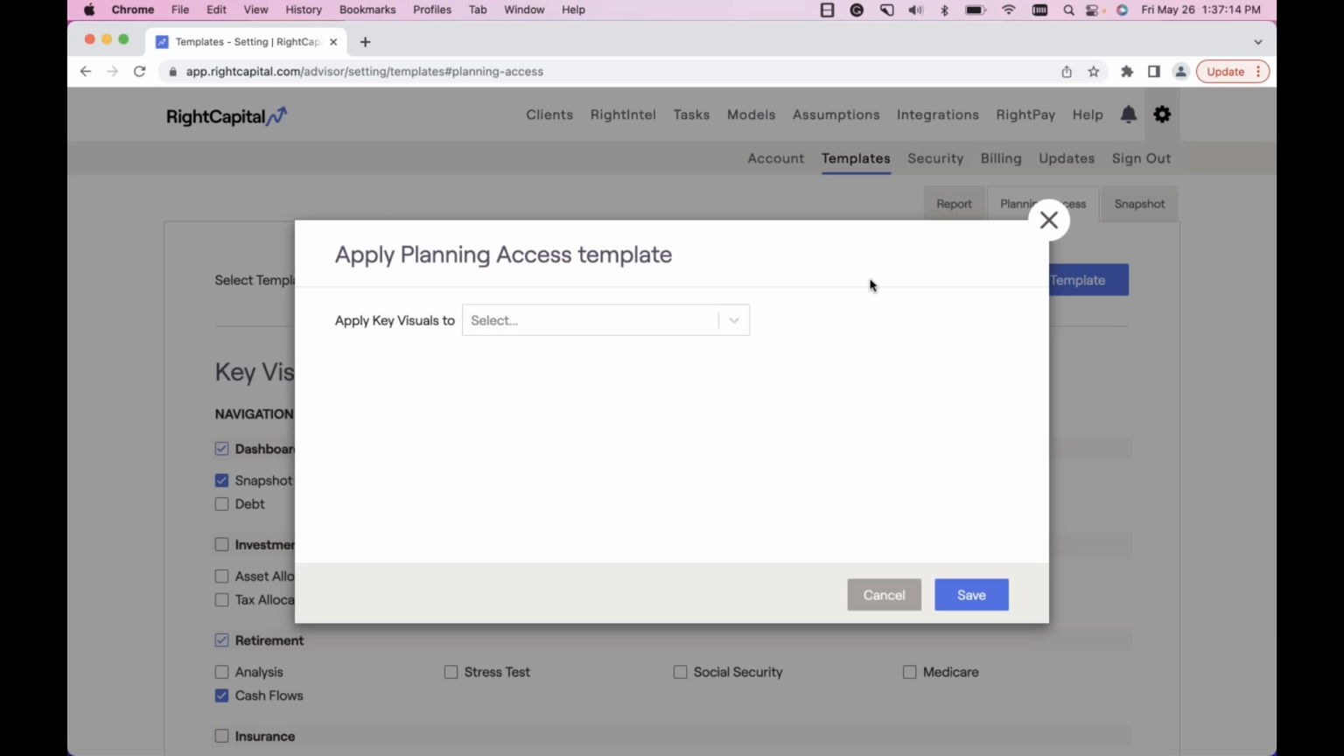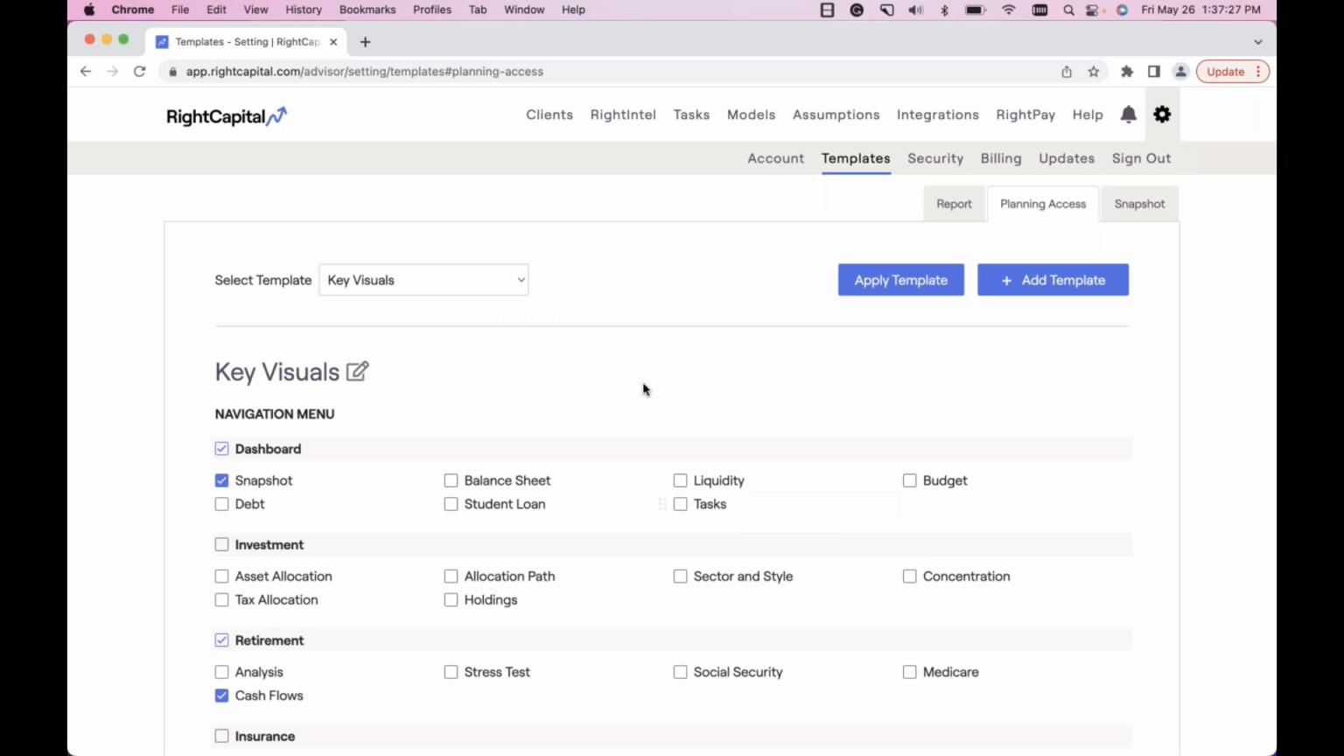And then here I can say apply key visual to a specific group, all clients, or even just a specific client. So if I wanted to type in Adam, and then all I have to do is press save, and now his planning access is only looking at those key visuals. And let's say 3 months from now, I had a conversation with Adam and I want him to see more modules when he logs in.